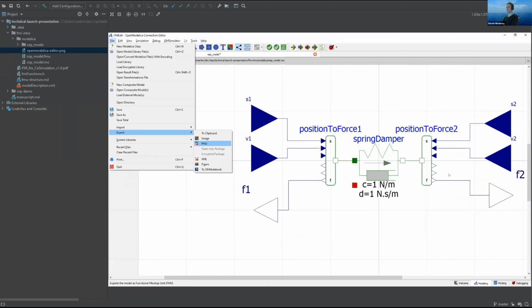If you make a model in Open Modelica, it can look something like this. Here we have made a spring damper with some inputs and outputs. And exporting this to an FMU is as simple as going to File, Export, and clicking on FMU. It's going to generate this file, ospmodel.fmu, which is just a zip file. So I have unpacked it here. Here we see the structure I just showed.